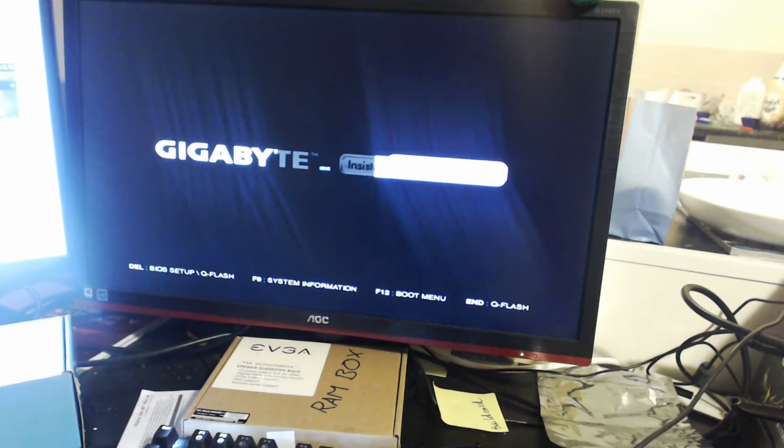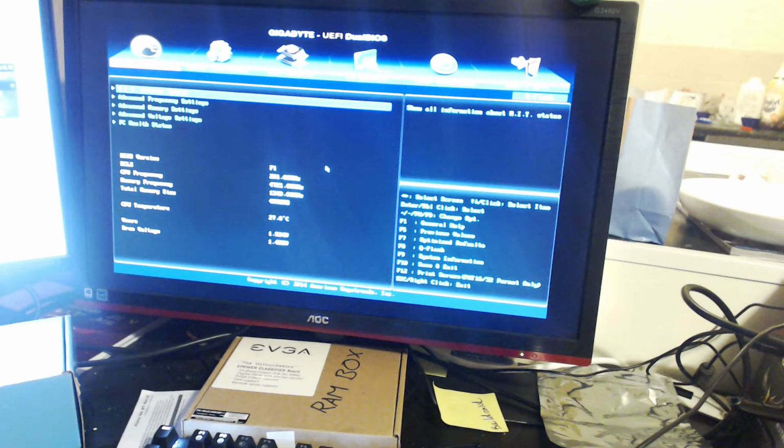Let's get this started up, and overclocking on Gigabyte's new motherboards is actually super simple. I just have the BIOS cleared so that it's all stock settings. Press the Del button to get into the BIOS. You should know how to do this at this point.